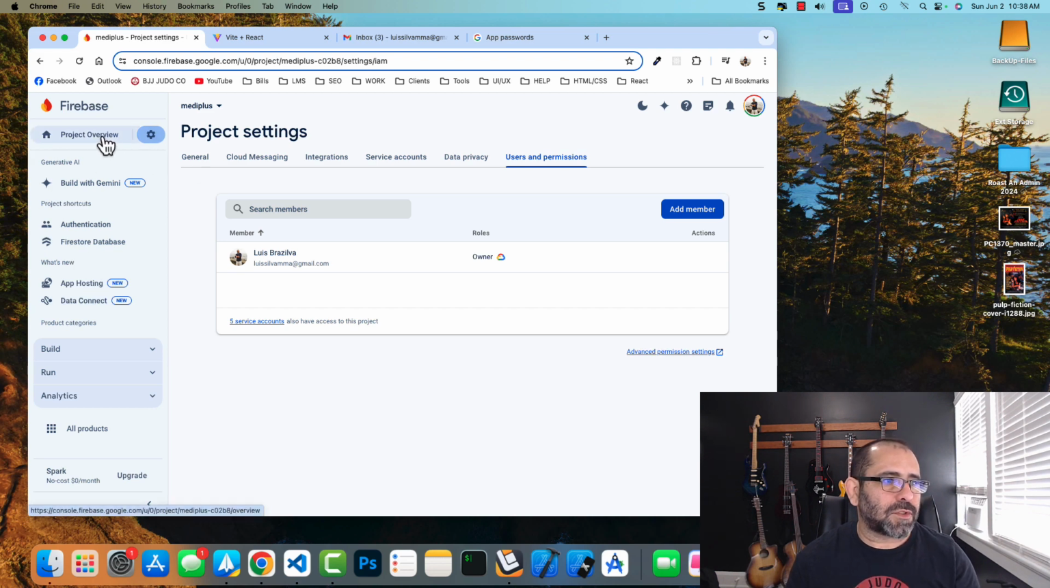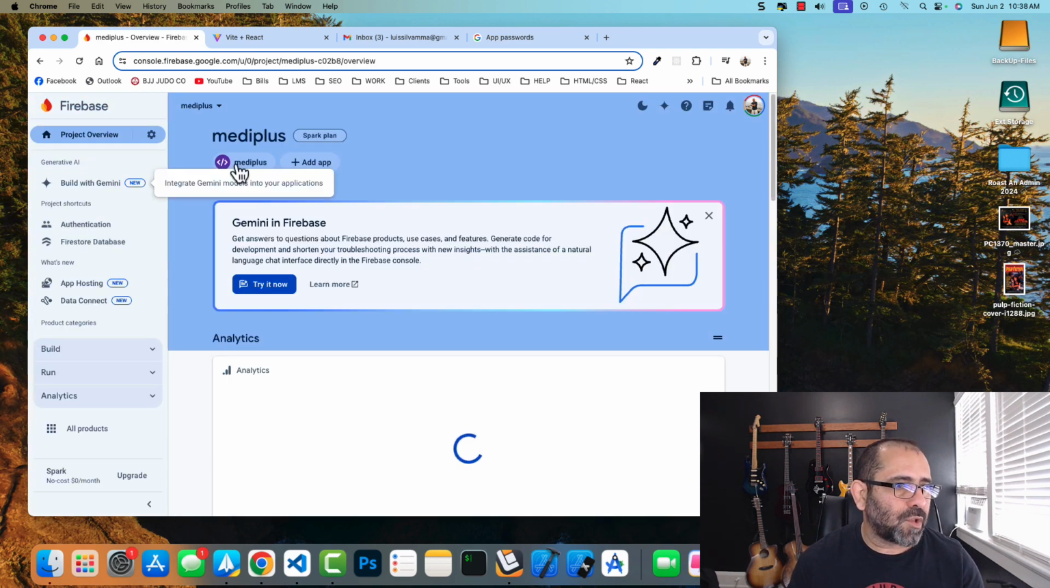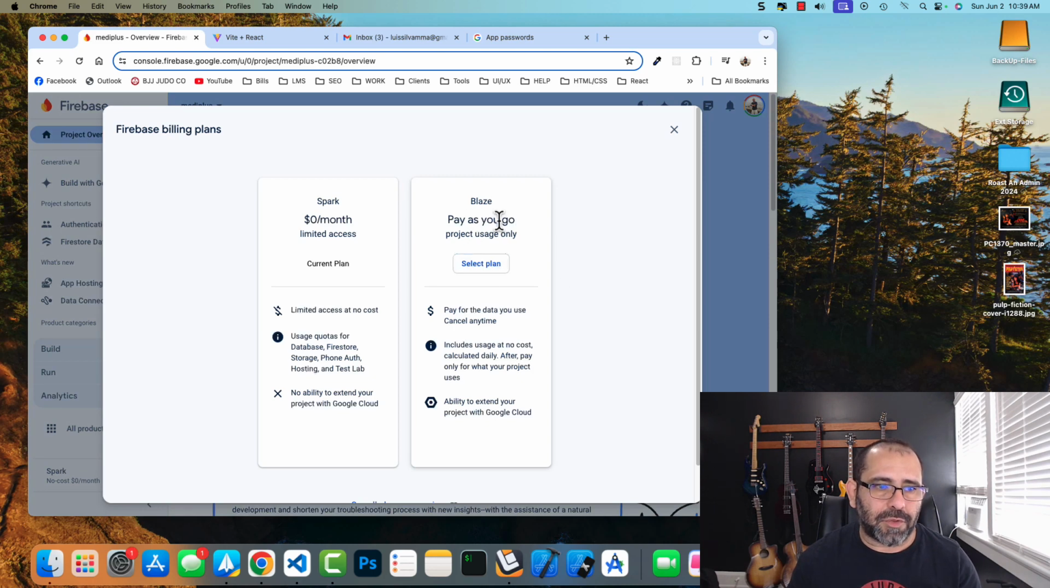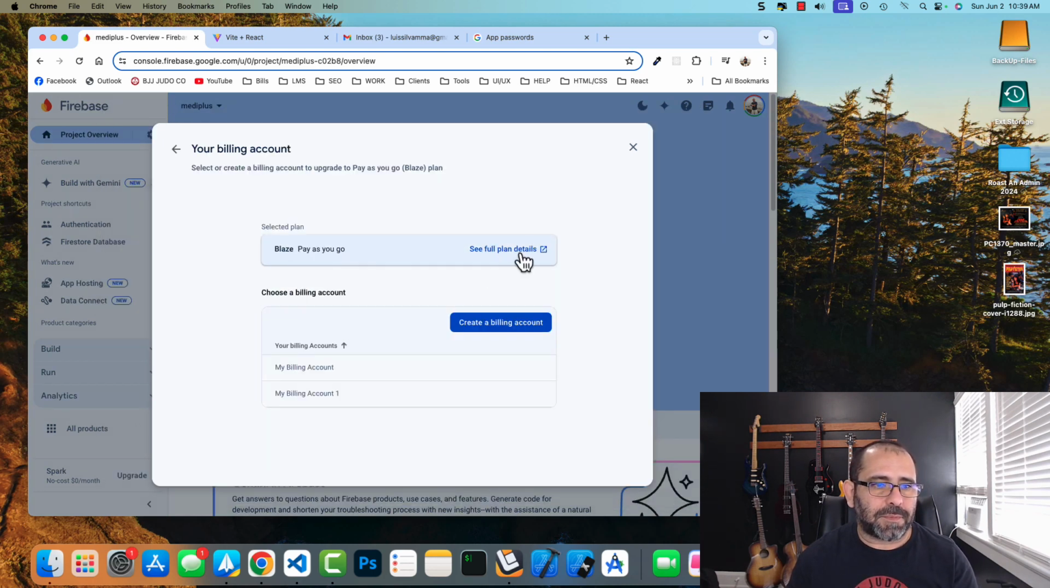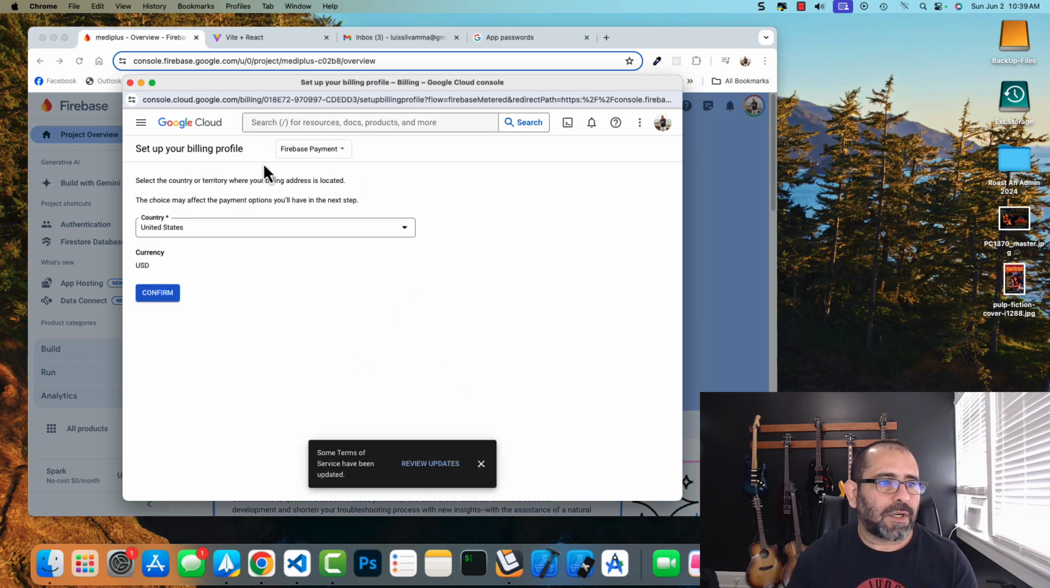So first things first, you're going to go to Firebase, actually MediPlus, and you see where it says Spark Plan. You can't use the Spark Plan for this. You need to have the Blaze pay-as-you-go plan. So select the Blaze pay-as-you-go, and then create a billing account for this account here. Okay, so you're going to do this, and it's going to go through here, and then you're going to go ahead and confirm that.